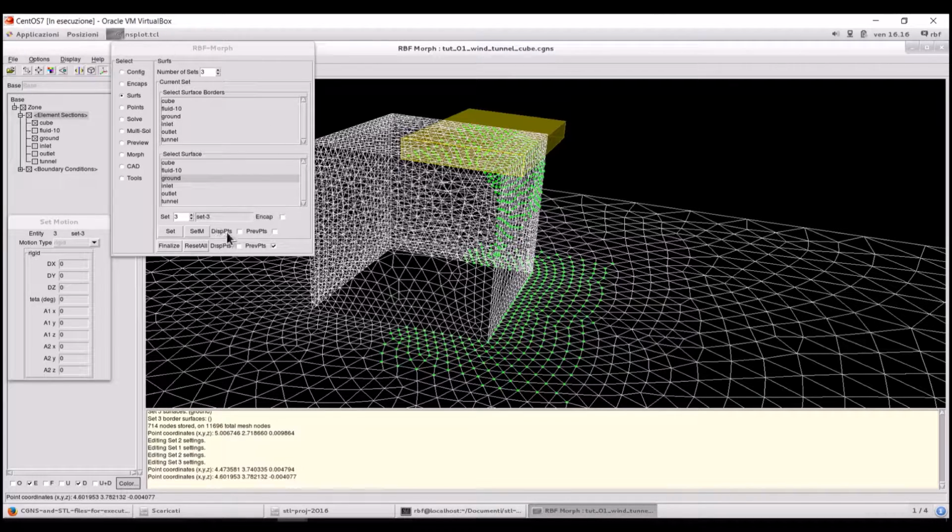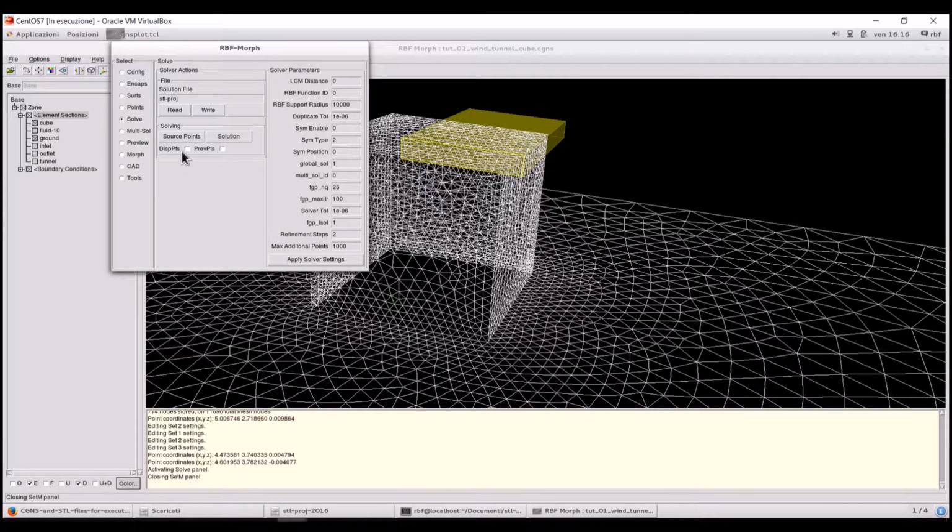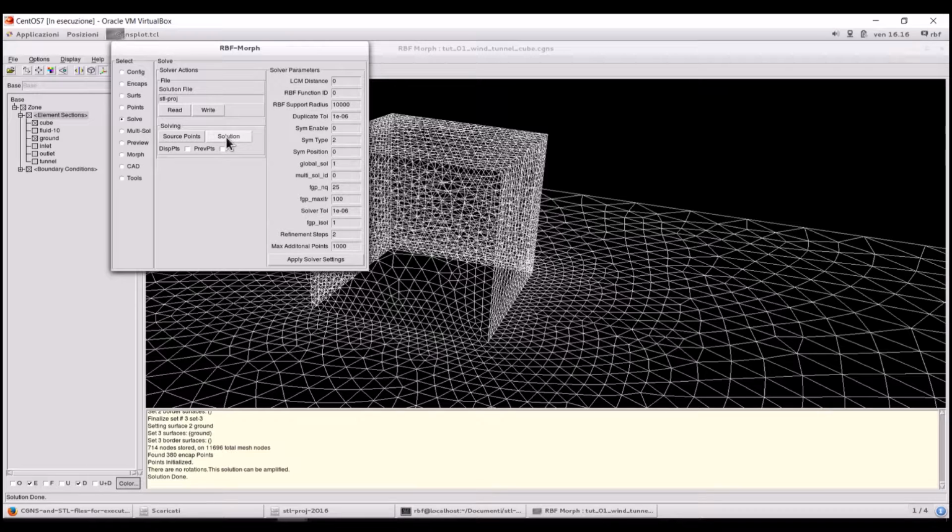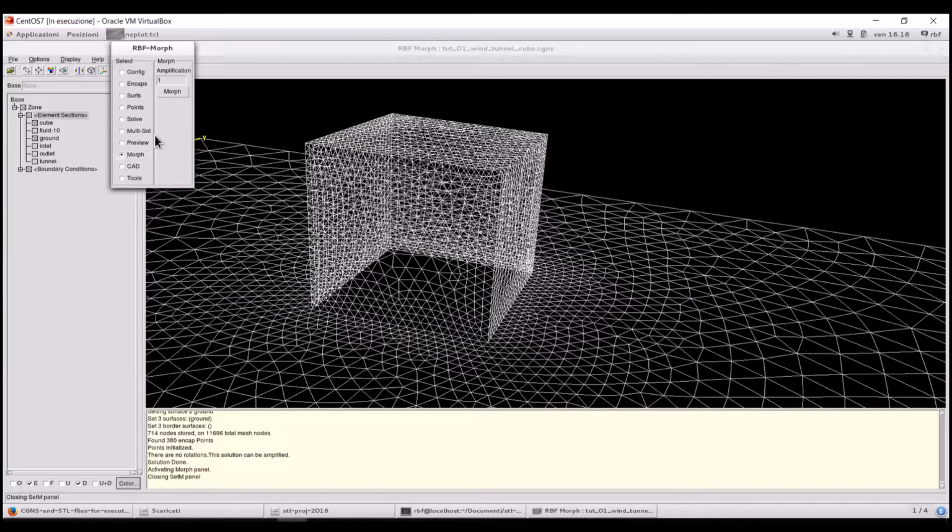Once everything is ready to go, we can go into the solve panel. You can collect all the source points all together. You can see the source points and the final position. We can compute the solution. So we start the RBF solution. And once the solution is computed, this is a small mesh, so we can directly morph the whole domain. So you can see here the effect.